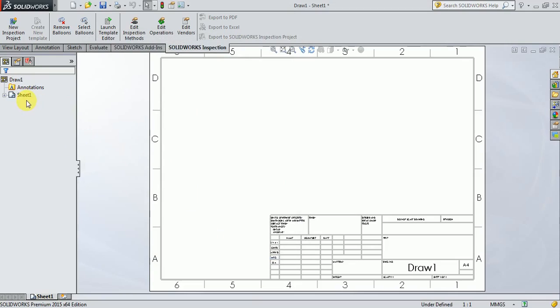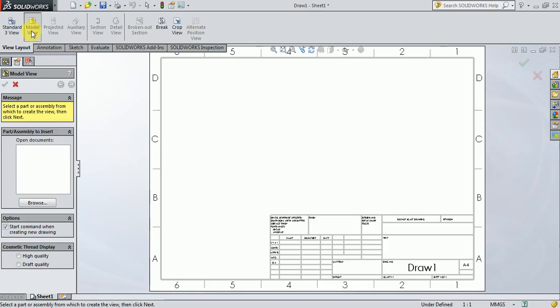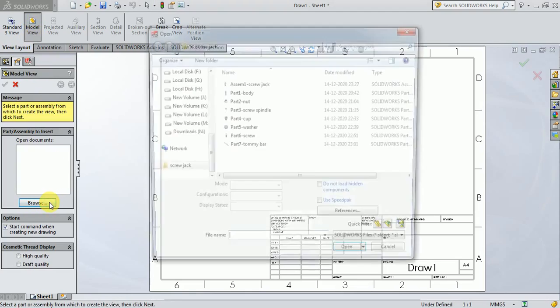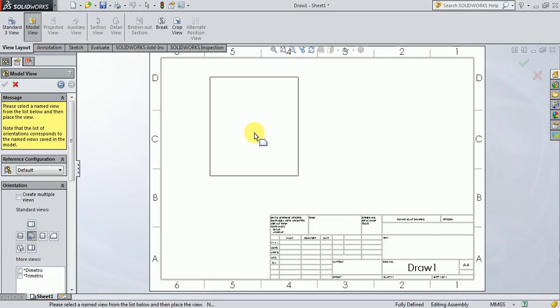Then once you select the first angle projection, you can go and click on the View Layout command manager tab. Click on this, then click on model view. Select the model view, then go and click on browse. Now we have to select the assembly file of the screw jack. So the assembly file of the screw jack is here, Assembly 1 screw jack.